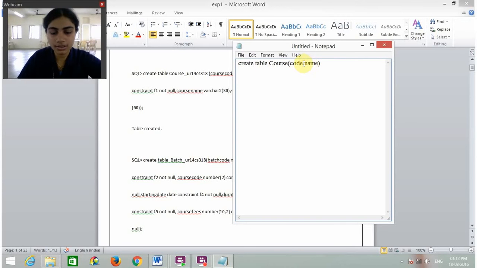So for course code, let me go for number because the code would be a numeric value, right? And then for name, I'd have a varchar or char would be fine. Varchar accepts both numbers and alphabets as well. So let me specify it as 25 characters. Yes. This is going to be our syntax for create table, that is course. Any table, this same syntax is going to be followed.